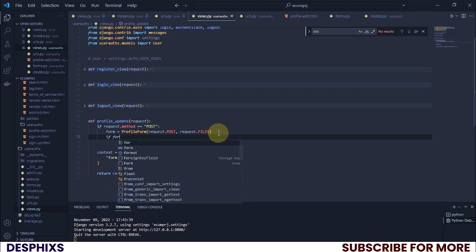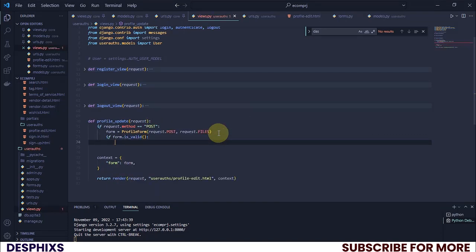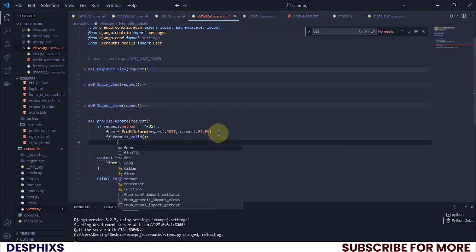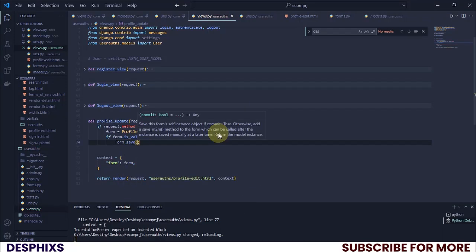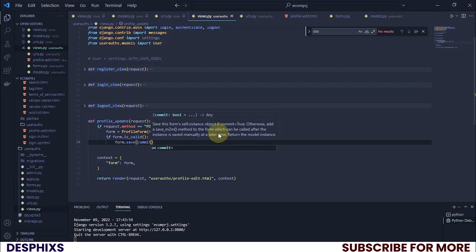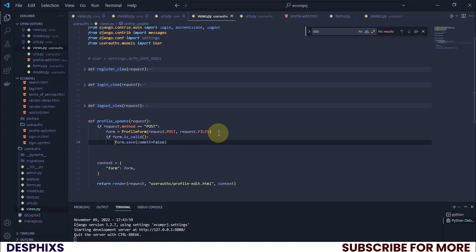So after doing this, we need to check if the form is valid. So if form.is_valid, then what do we want to do? We want to go ahead and we can save the form. We just say form.save. Okay, but I don't want to save the form. I just want to say commit should be false. So I save it, but I'm not committing to the database, and that's because there is a couple of things I'd want to change. And over here, I could pass in new form, or I could say profile should be equal to form.save.